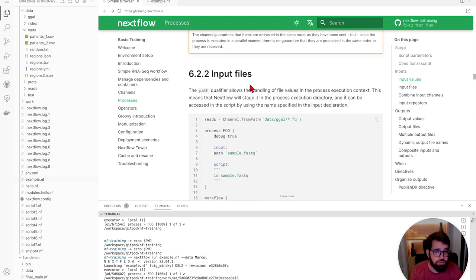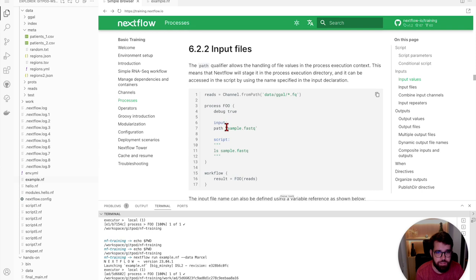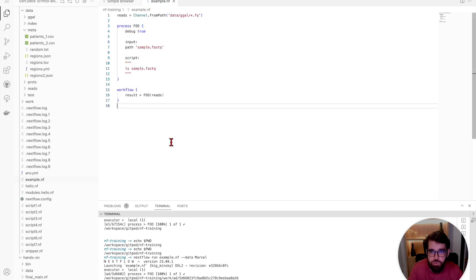If there are files or paths, you use the path qualifier like we are doing here. So a channel from path, I'm going to have a channel where every element is a file, and the process receives that as a file by using this path. Whatever the name of the file, it will be stored in my folder with this name. So let's try this, because it's not so straightforward to understand what's going on.